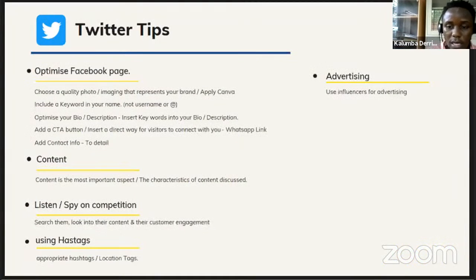So the second last platform we are going to discuss is Twitter, right? Before we even start discussing how to optimize Twitter, the most important aspect on Twitter is finding your voice, right? Twitter is a platform that was built to be conversational. It's a conversational platform, and the content on there has to be conversational.